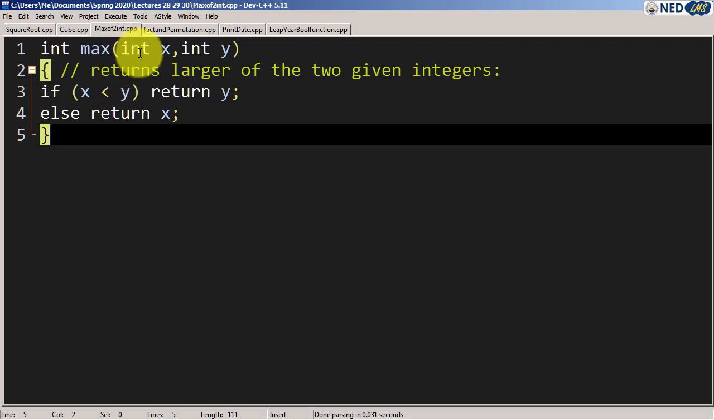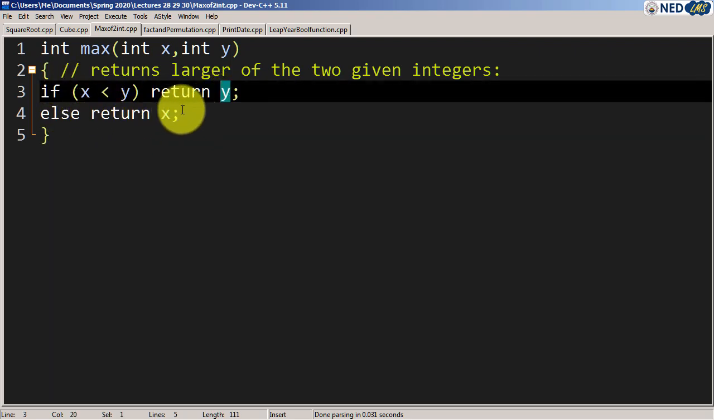So if x is greater than y, it returns x, or if y is greater than x, it will return y. So I mean, it's going to return just one of the numbers.